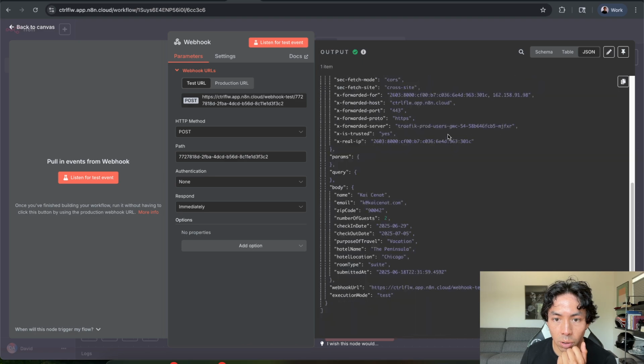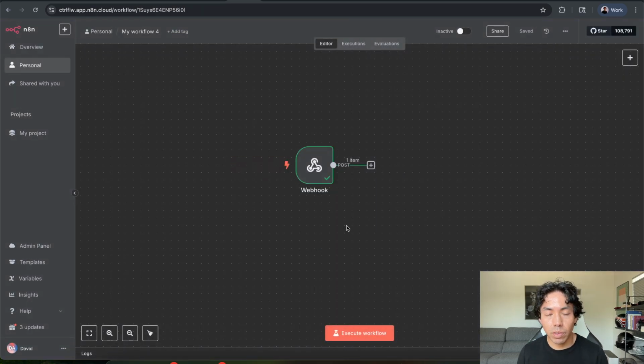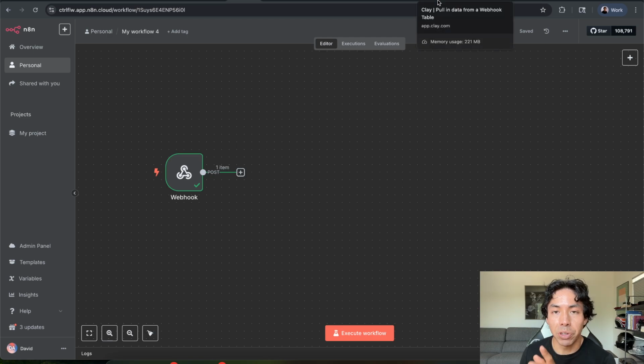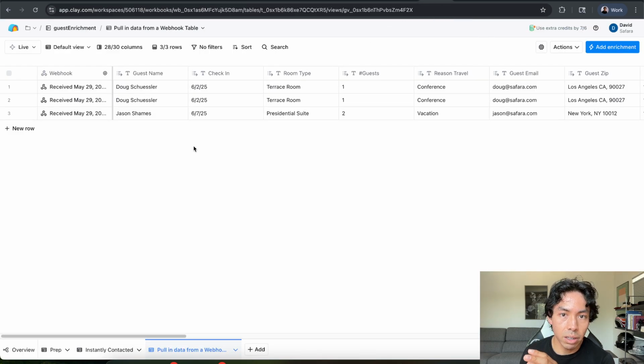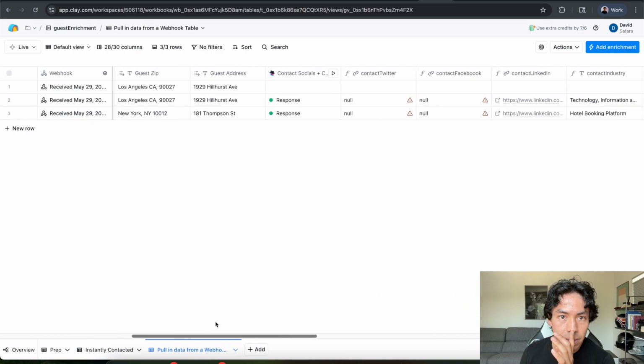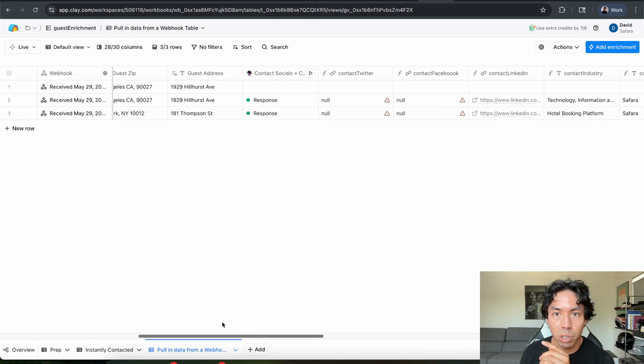If I scroll down, I can see the payload is everything that I need. So we have the name, email, zip code of the person, number of guests, the purpose of travel, hotel name, hotel location, and then the room type. So what I'll do from here is, because I built this before but I used Clay, what I want to try to do is I'll do deep research on this person first.